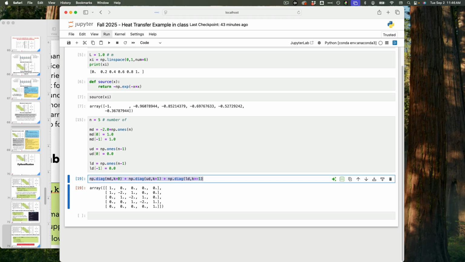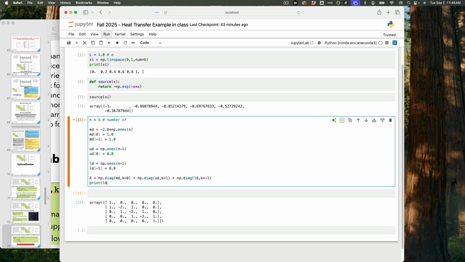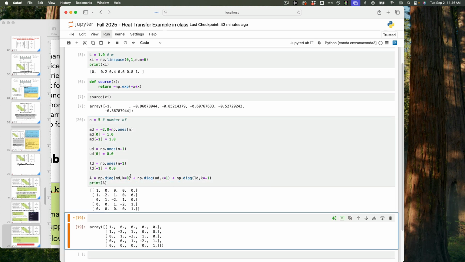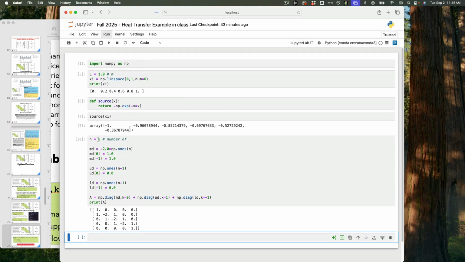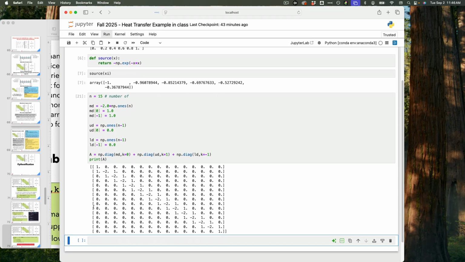I'm going to bring this back up here and call this A, or coef matrix, and you can say print A here. Okay, great. Will this scale? You bet. Let's go 15 points. Look at how beautiful this is.